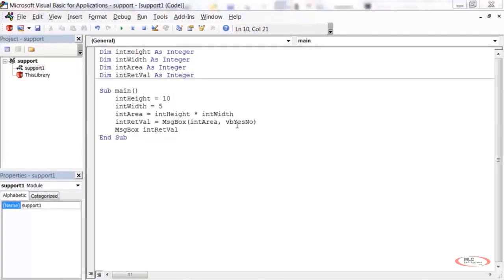But of course, when we program, we're not always going to be messing with integers, so let's try out some different data types.